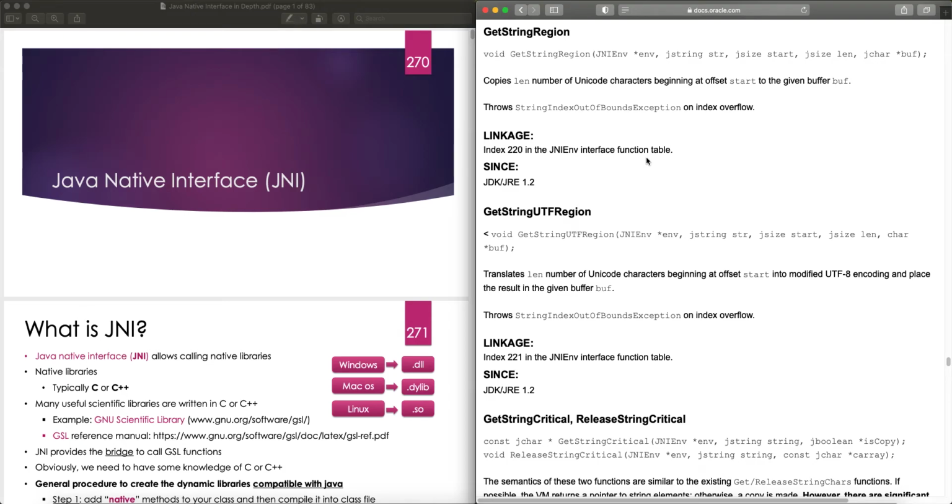In this tutorial, I'm going to continue our discussion on Java Native Interface and continue on chapter 4 of Oracle's online documentation of Java Native Interface. So we looked at the different functions to work with strings, and we said that the main problem is that strings in Java are UTF-16, strings in C++ are UTF-8, right?